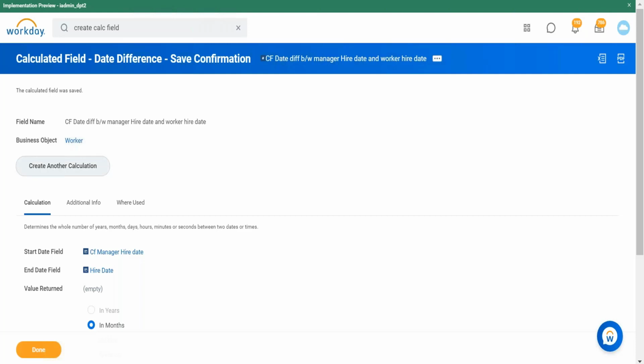Normally they give something like CF, LRV, date difference between manager hire date and worker. The format here is: calculated field, then which function you are using, and then a description of the field. That's their format. LRV, basically, is in this format: calculated field, then the function. If you had used a text constant, you would write TC or text constant, however they want to name it. If you had used a true and false condition, you would write T/F and then the description of the field, what the field is about.